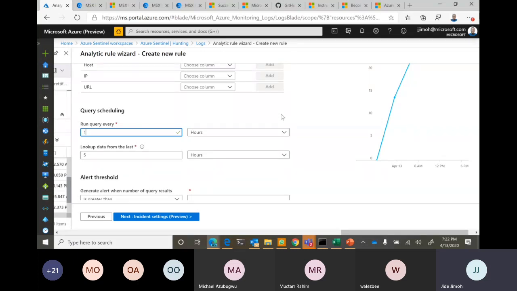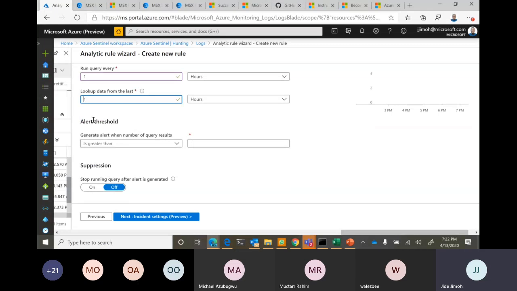Send an alert threshold: generate an alert if the number of queries is more than zero. So if I get even just one of those queries, I want to run an alert. And also I can suppress running an alert.